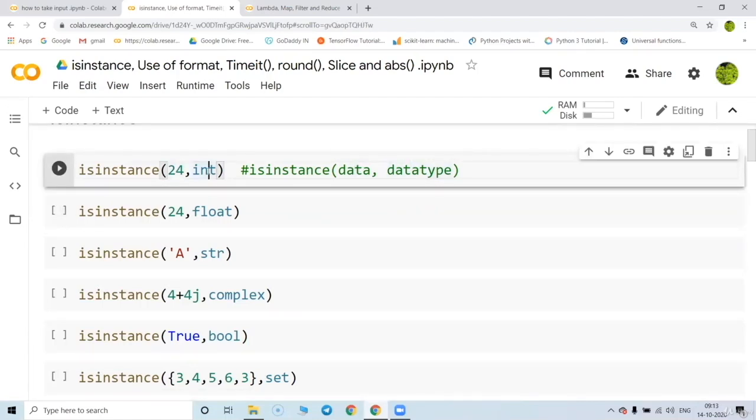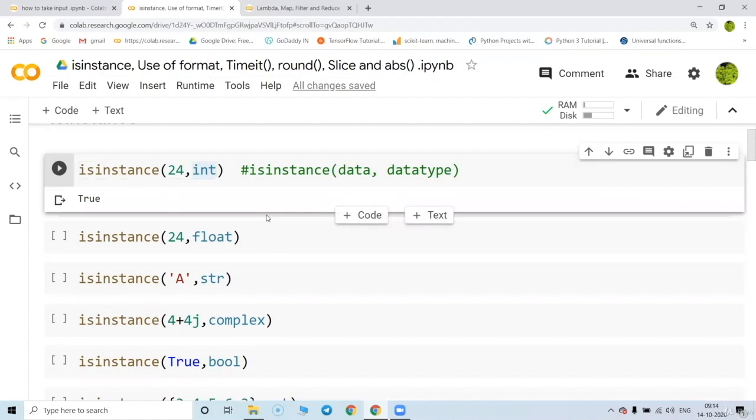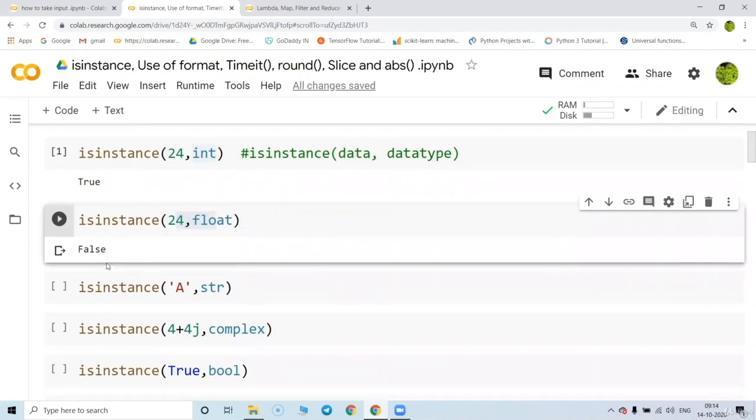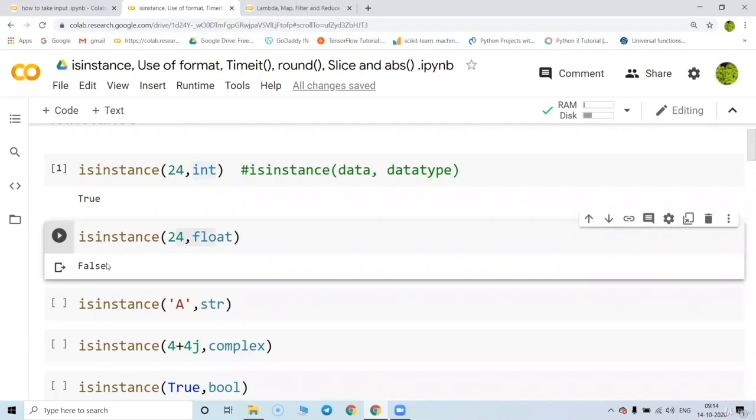Like 24 is an integer. If you ask the isinstance method, it is going to say true. Yes, 24 is an integer. But when you ask isinstance whether 24 is a float, it is going to say false. So you can check the data and data type.